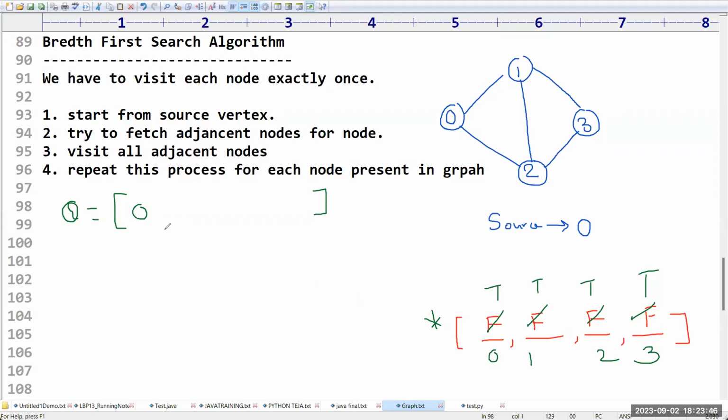Now can you please make this 0th node as visited? Okay, sir, 0th node got visited. Then we remove this 0 from the queue and print it in the output. Then cross check: with this starting vertex, which nodes are connected? For 0, nodes 1 and 2 are connected. I am taking the first node. Is it visited? No, it is not visited. Then append that into the queue, and make node 1 as visited.